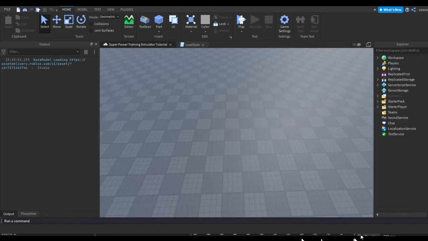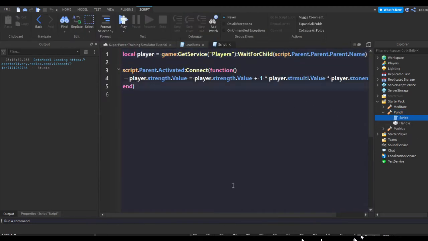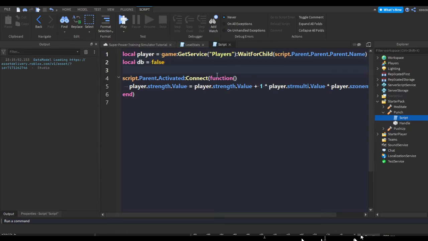So to get started, you want to go to your starter pack, open that up, and go into your punch tool, open that up, and in your script, we're going to start off by actually making the delay. So at the second line, we're going to do local db equals false. Actually, let's set this to true instead. So this is going to be a variable called dbounce, and it's going to be true.